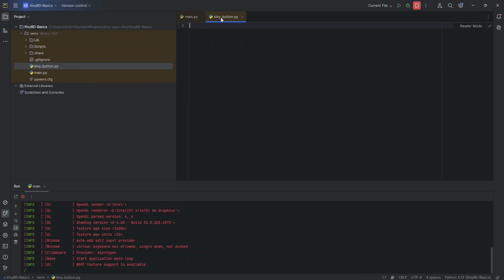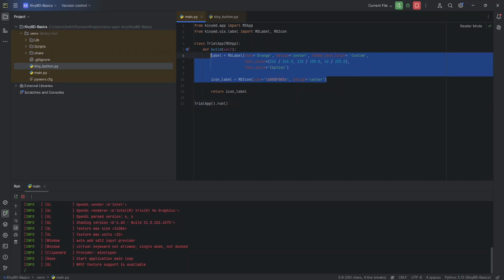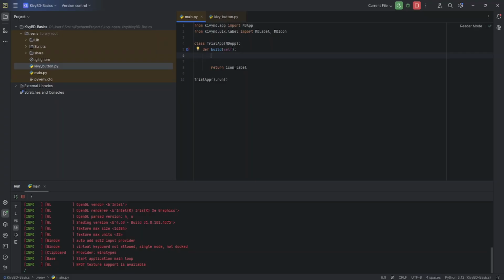Now, as we have our Kivy button.py file created, what you want to do is intertwine both of them. But before intertwining both of them, you have to create a bit of, let's say, definition inside of your main.py file. First off, go to the main.py file, and here I'm going to remove everything over here, okay? Let's remove everything because we're not going to be needing those anymore.